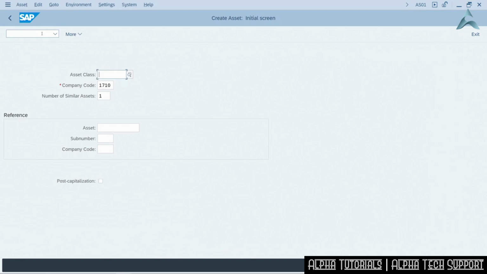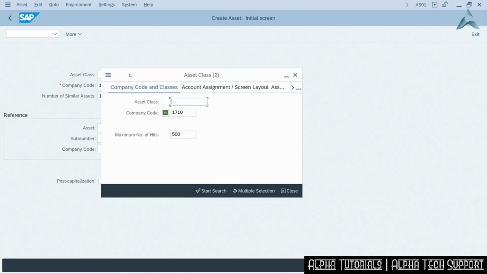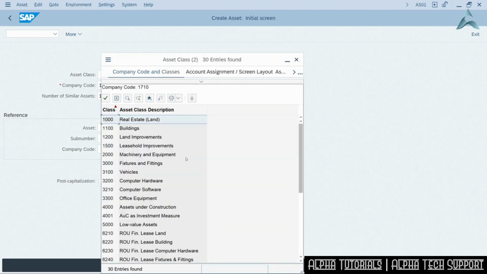This brings us to the Create Asset initial screen. The first field we want to enter is the Asset Class field. We'll press the Match Code button, and we'll search for all asset classes in company code 1710. Our results show 30 different asset classes for this company code, everything from real estate and buildings to goodwill and other intangible assets. We want to create an asset master record for a new van, so we'll double-click 3100 Vehicles.